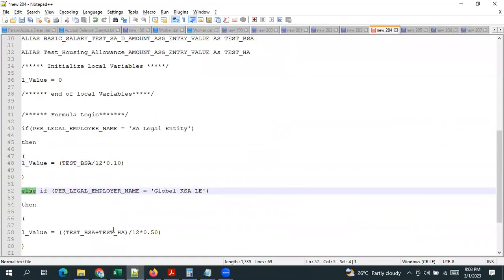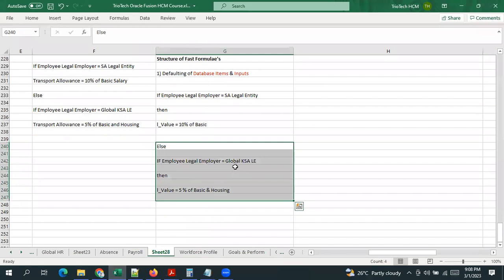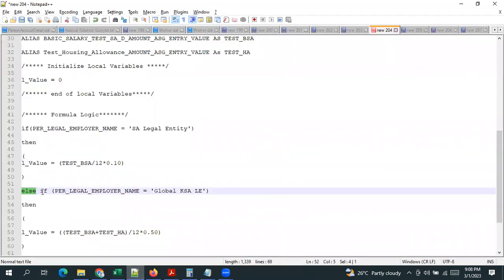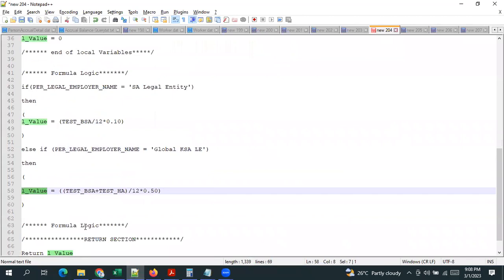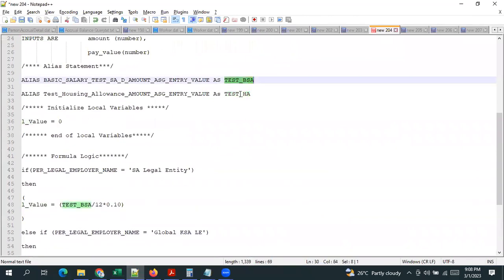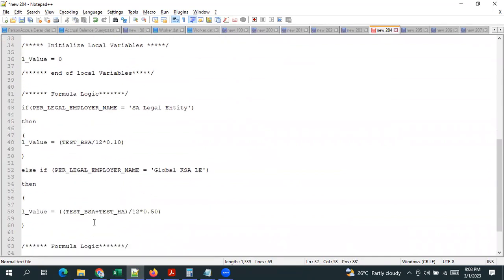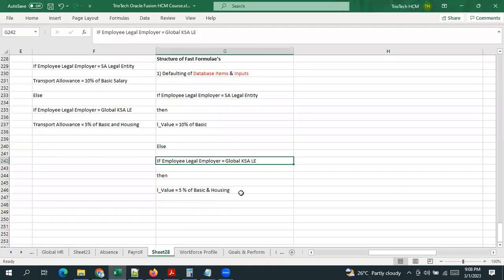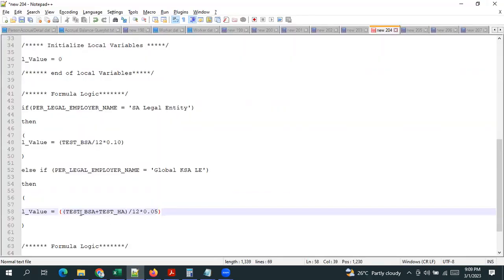Else, next condition. My client is asking for another condition for this legal entity people. Else if per legal employer name is equal to global KSA LE, then L underscore value is equal to test BSA plus test HA, meaning both basic plus housing. I will get the yearly value of that, divided by 12, I will get monthly, into 0.05. That is my requirement, 5% of basic and housing of the employee.